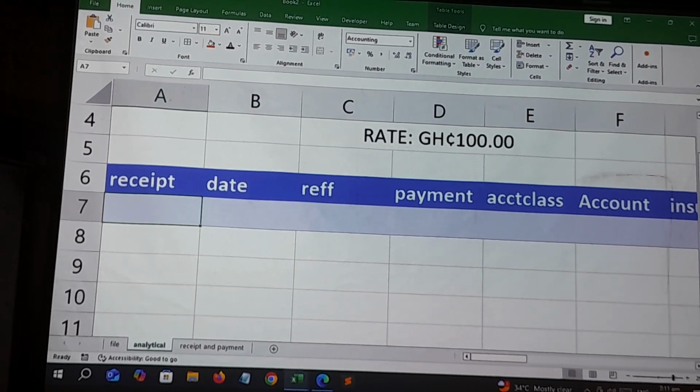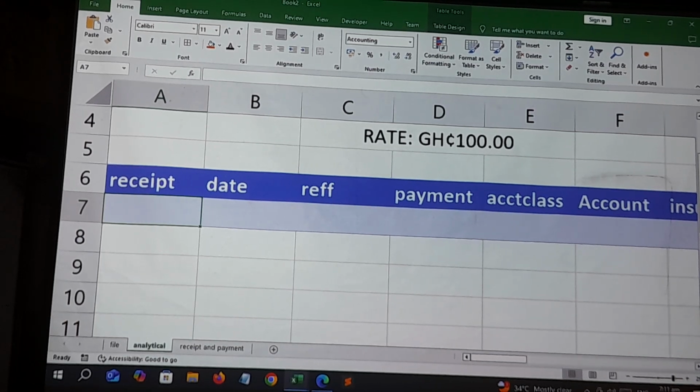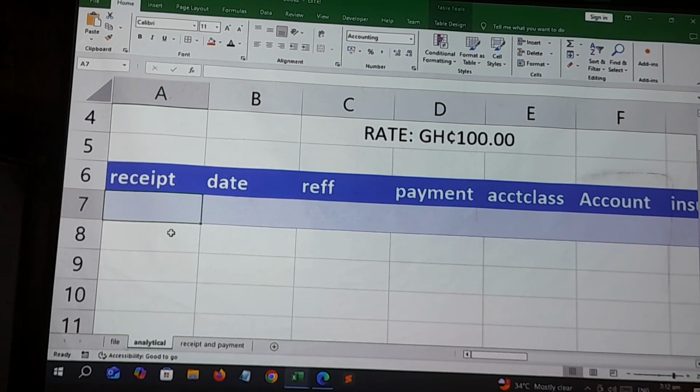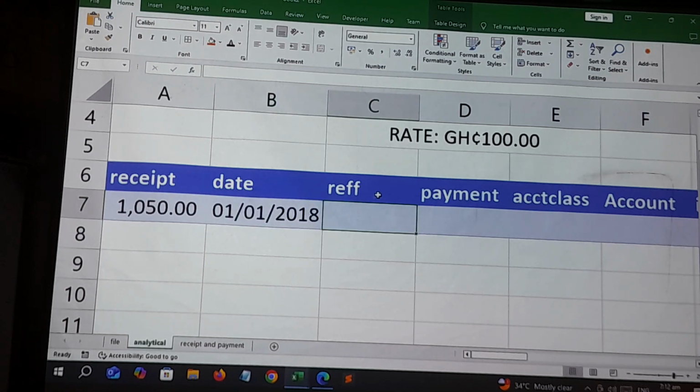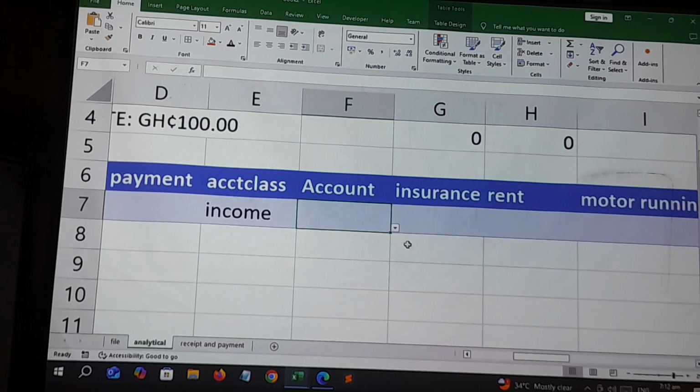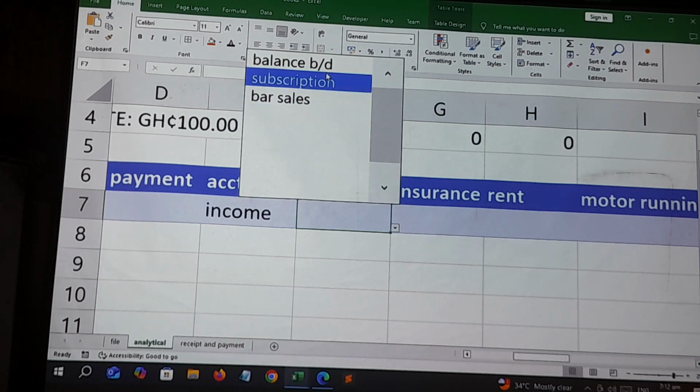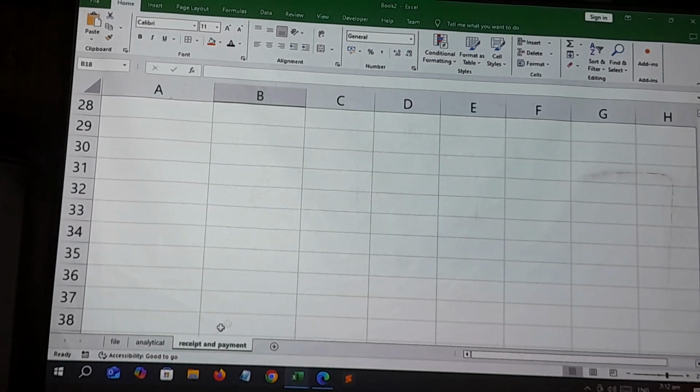So on 1st January 2018, bank balance was 1050. So bank balance is a receipt. It's an income item. It's not an expense. So let's record it against the receipt. So 1050 is 1st January 2018. Then we go to the ref. The ref has nothing. Payment will be blank. Let's come to account class and select income and go to the account and select balance BD.